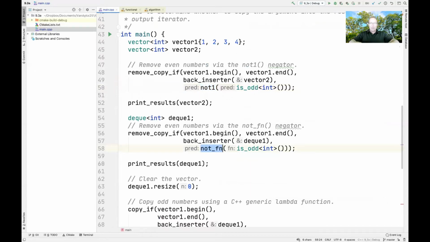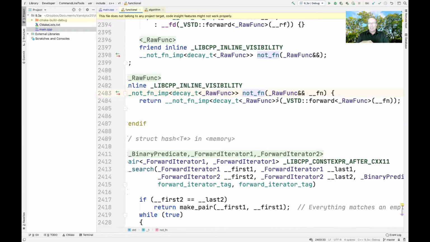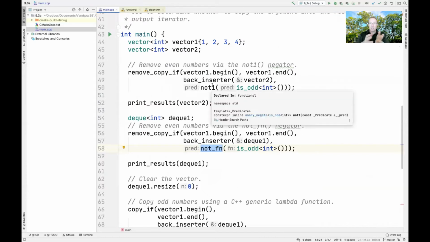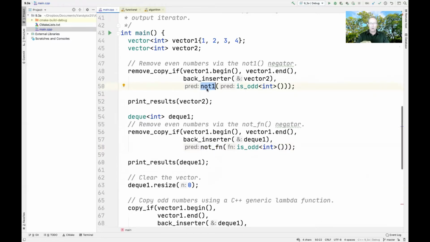That has been deprecated. not_fn uses this template magic with the thing called not_fn_impl, and it goes ahead and forwards in the parameters passed to it. The long and the short of it, without getting wrapped up in too much gory detail about how all these things work under the hood, is that this not_fn negator will work for both binary and unary operations correctly, whereas with not1 and not2, you have to specify whether it's unary or binary. So that's why they moved away from that to this newer approach.